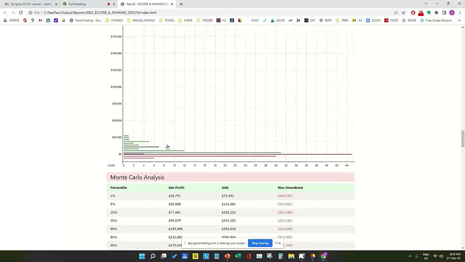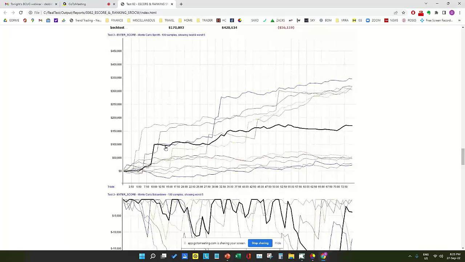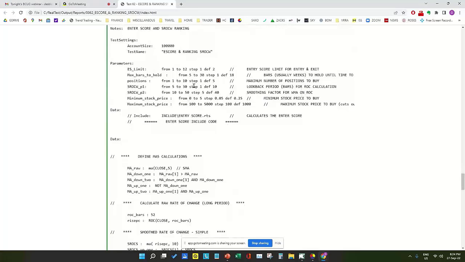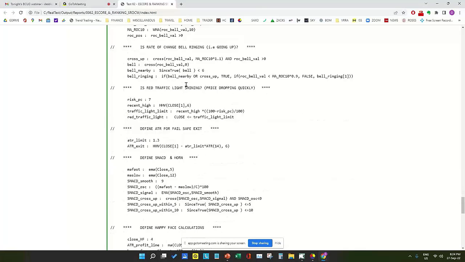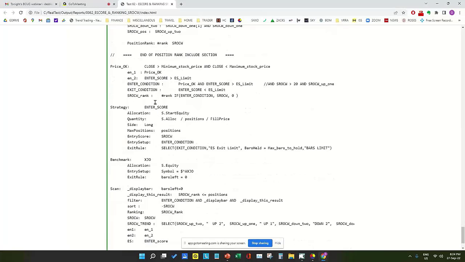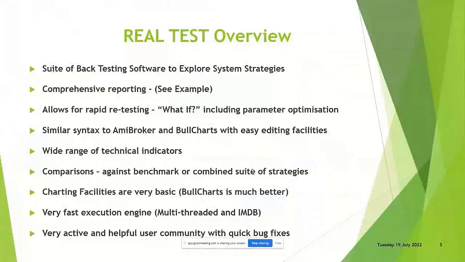You've got your Monte Carlo. So there's the test we ran. It sits in the middle of the best and the worst. That in fact doesn't look too bad. Drawdowns, and then a copy of the code that was actually run for this, which is kind of useful. So you know what the real code was that ran at this moment in time when you ran this test. So that's how it looks from a reporting point of view.